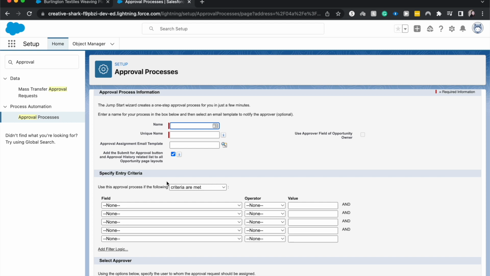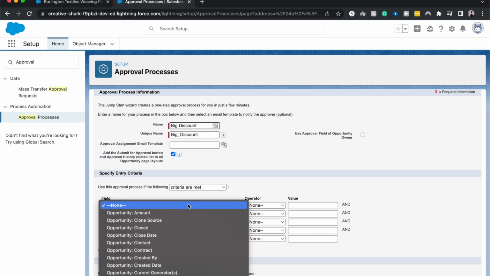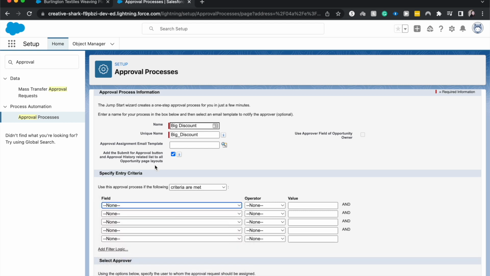We are going to have this be Big Discount as the approval process name, and you can assign an approval email template to send to the approver. Say we have an opportunity that is ready for you to approve. I'm going to go down and select our criteria. We have a few different options.